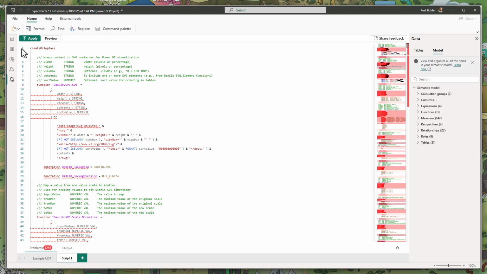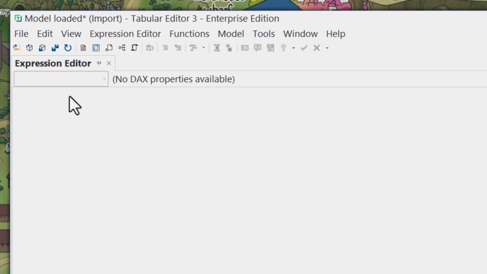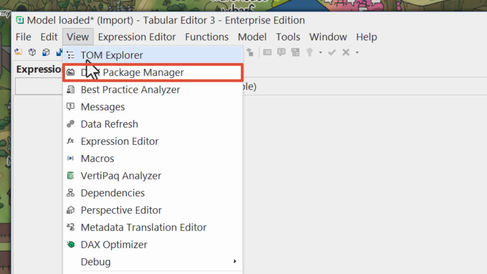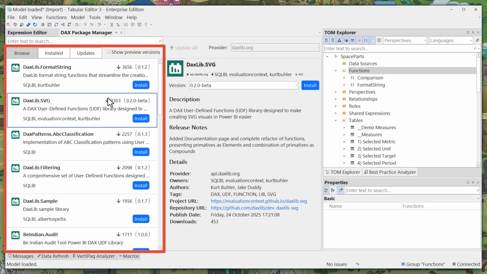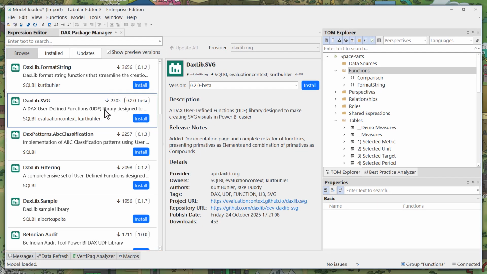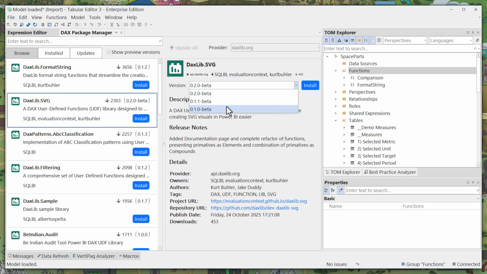To make this easier, we've created the DAX Package Manager in Tabular Editor. Click View, DAX Package Manager, and you now have a direct connection to DAX Lib. You can click to install any of the libraries and get details for these libraries on the right-hand side.